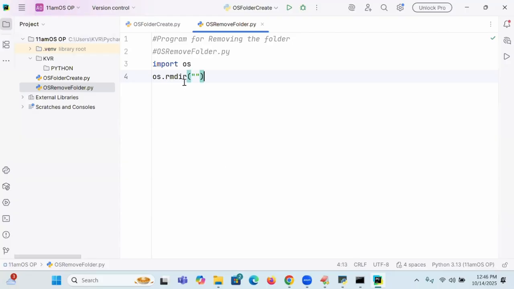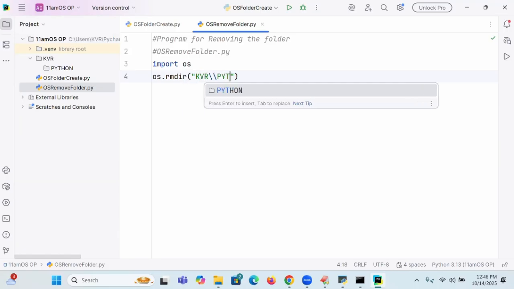So what sir is explaining. Okay, RMDIR. Now I am going to take it. So what is this? KVR and Python I am writing here. Whenever I write RMDIR, it is not going to remove. Why? First it will look for what? Python. Python removed. But when I say only KVR, KVR is called what? Folder. That folder internally contains what? One file. OS will not permit.